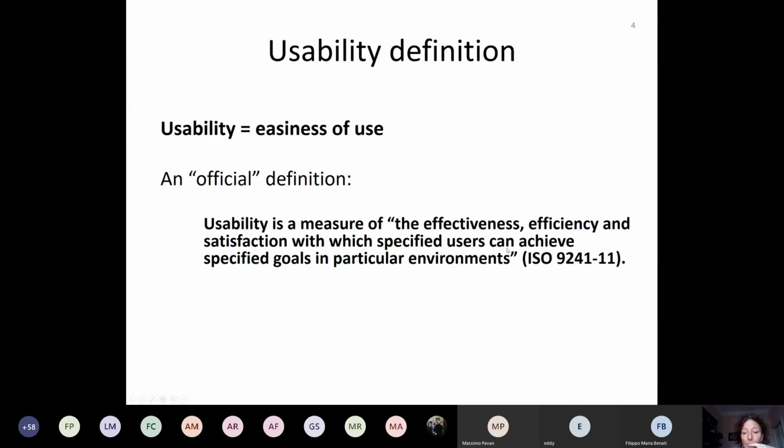There is an official definition of usability, which has been defined by ISO. ISO is the International Standard Organization that defines the standard definitions, protocols, and specifications for everything in technology, not just in ICT. And ISO defines usability as a measure of the effectiveness, efficiency, and satisfaction with which specified users can achieve specific goals in a particular environment.